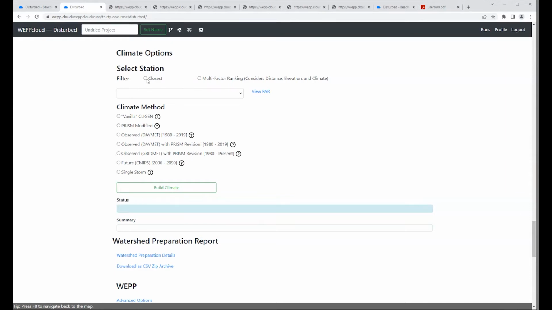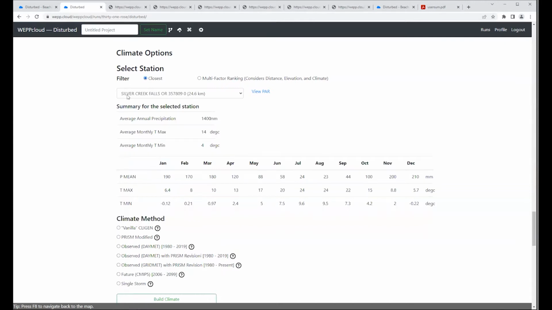characteristics. For example, by selecting the closest station, we select the Silver Creek Falls, which receives on average 1,400 millimeters of annual precipitation. If we select the multi-ranking option, then we select the Marion Forks station, which receives 400 millimeters or more of precipitation. For runoff and erosion, 400 millimeters of extra precipitation is quite high, but we also need to consider the differences in storm intensity and duration, which can also be different from station to station. So you really have to be careful with the station you are selecting to represent the climate of your area.